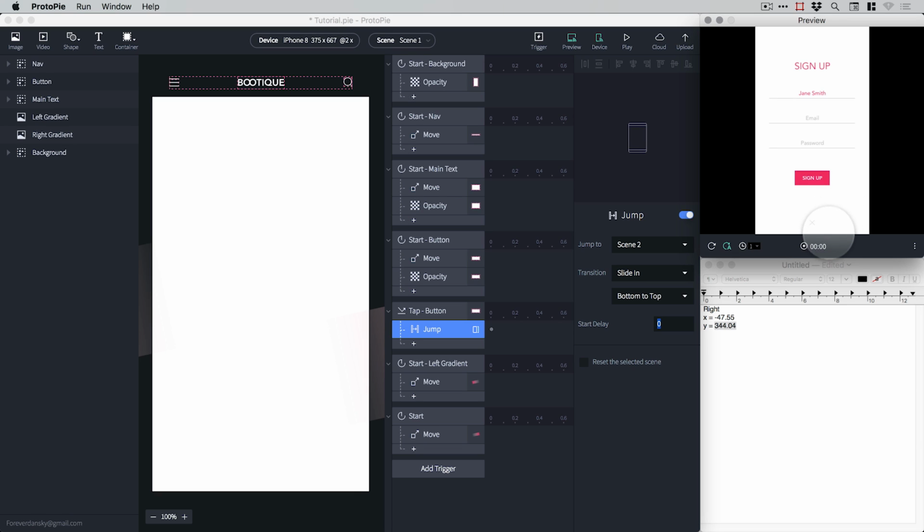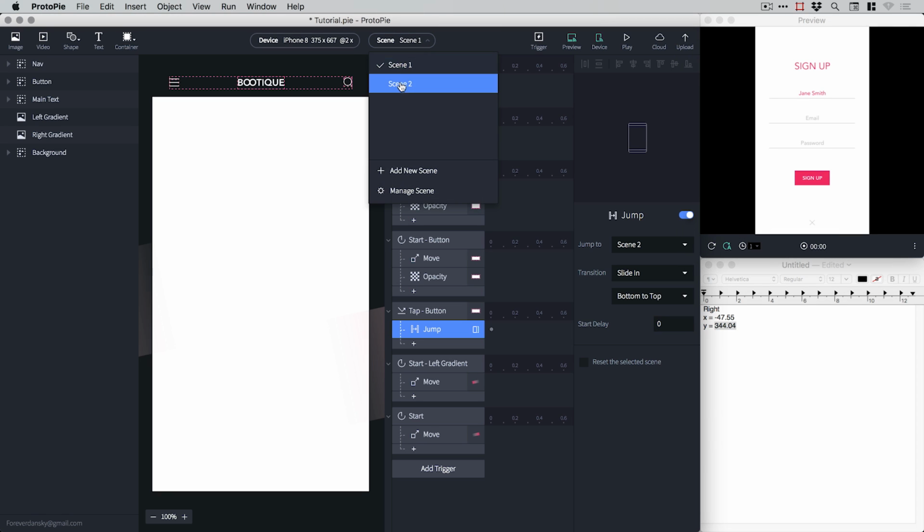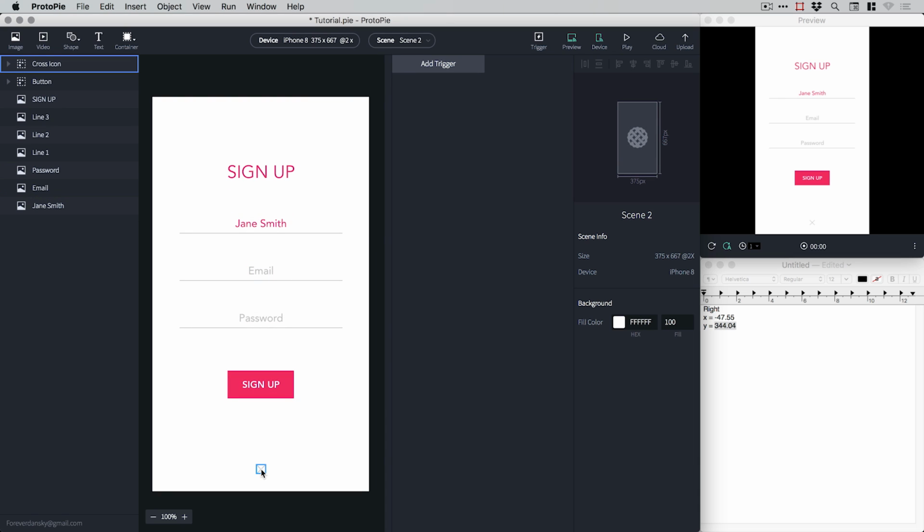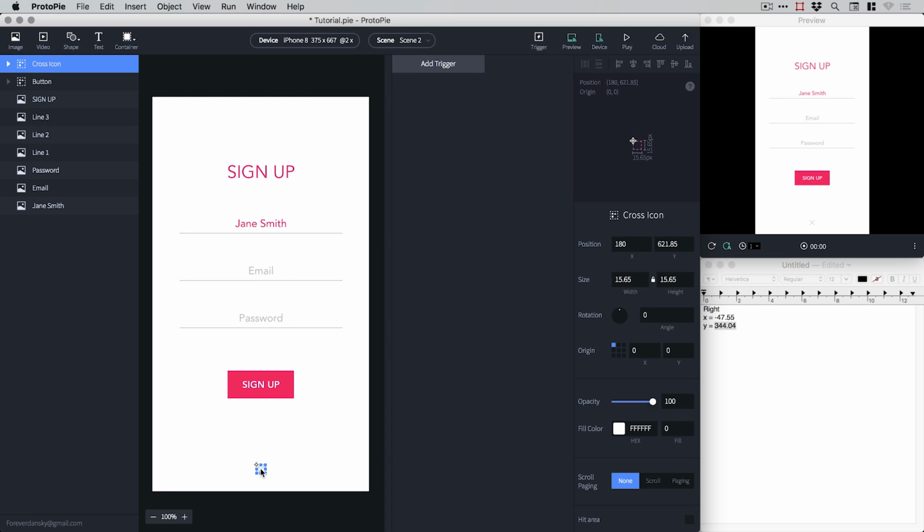But we don't have a way to get out of this screen. We're stuck on here. So we need to make our close icon actually work. So let's switch back over to scene 2. And we can click on our cross icon.